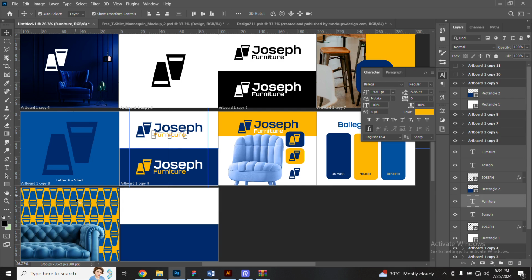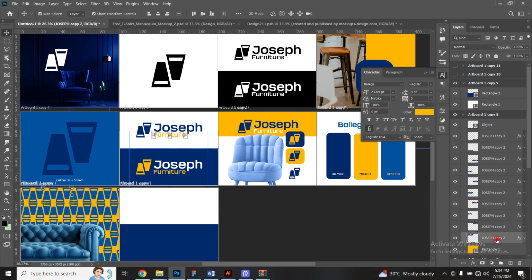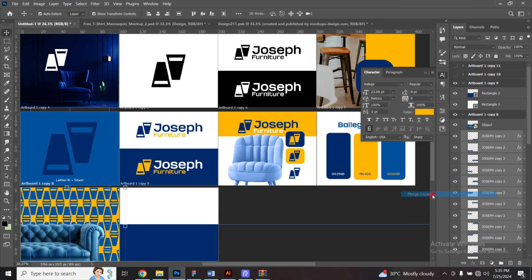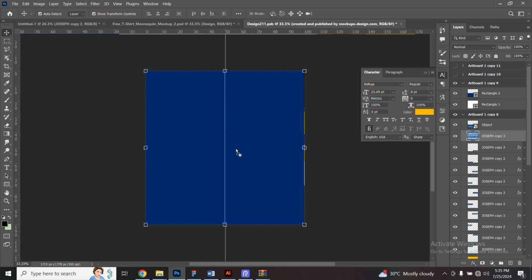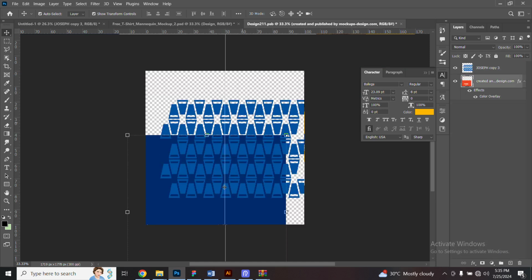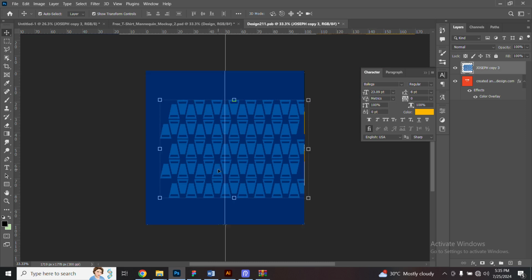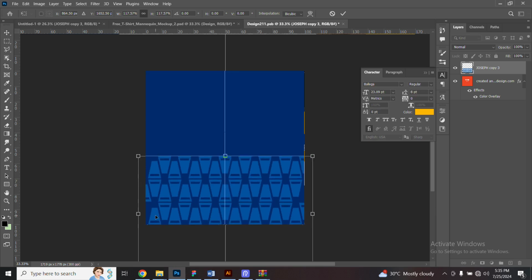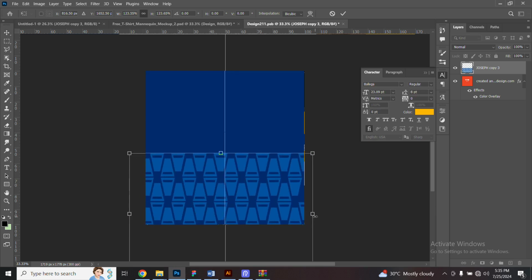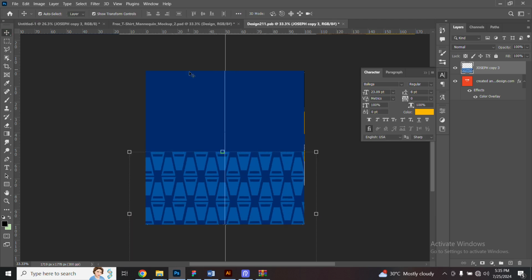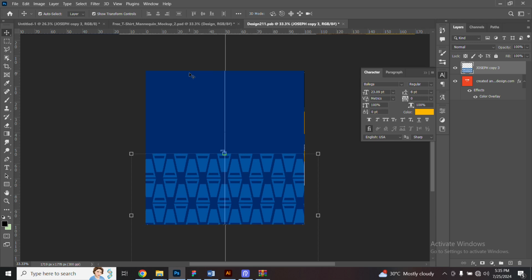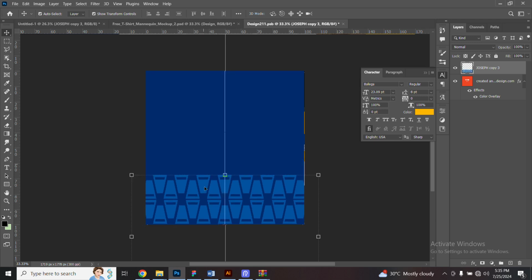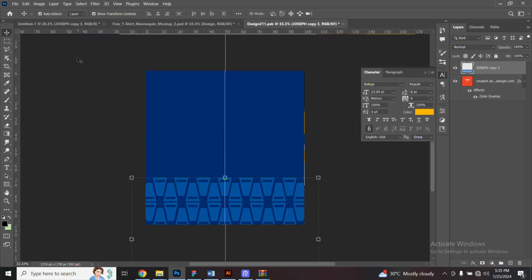Alright, so this is where our brand pattern comes into play. I told you guys that I'm going to be using them, so let me duplicate and merge them together so I can pack them at once. This is the brand pattern, and let's just have them like this. Let's just increase them that way. Anyhow you want to have it, but let's keep them at 70.